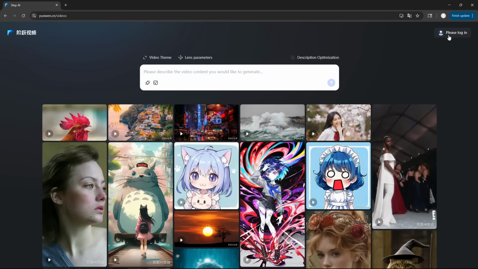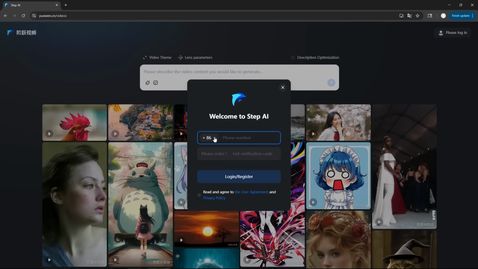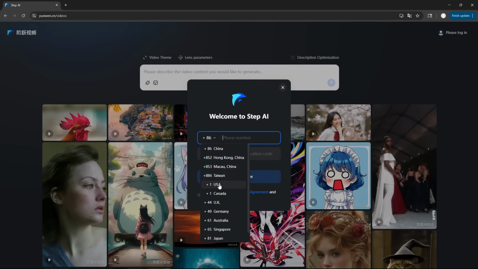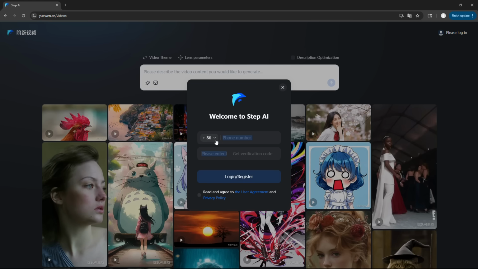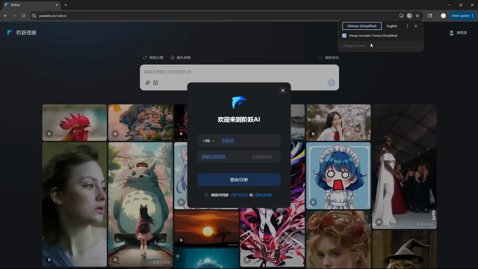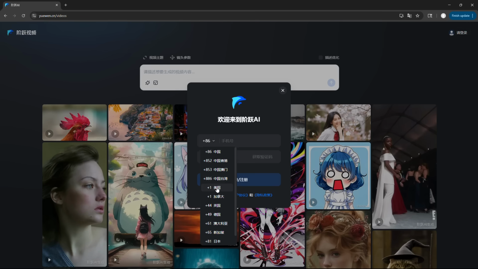You'd think that's it, but no. When I tried to sign up, it wouldn't let me select the US or any other country code for my phone number. For a second, I thought there was no way in. But here's the glitch I discovered. Switch the site back to Chinese, and you can select the US option. Now you just need your number.